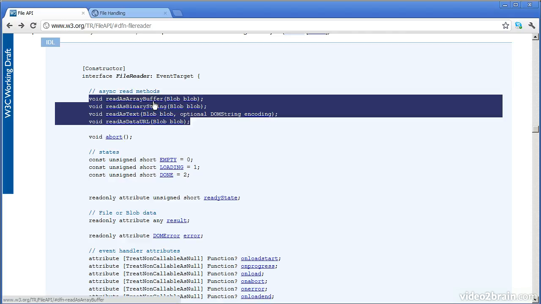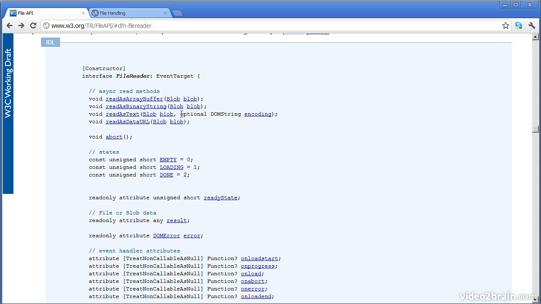So the first one, read as array buffer. If you have a binary file, this is the method to use. When it's finished loading it, it'll give you the data as a binary array. The second method, read as binary string, is considered deprecated these days, so you shouldn't use that now. If you want to read a text file, then you can use this, read as text. When it's finished reading the file, it'll give you the result as a text file, and you can optionally specify encoding as well. Depending on what type of characters you have in your file, you might need to allow, for example, accented characters in French. I'll show you an example of that in this lesson.